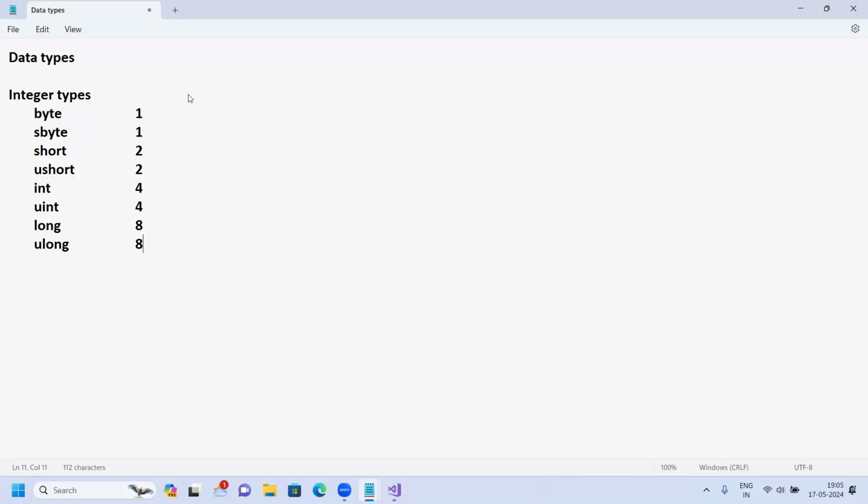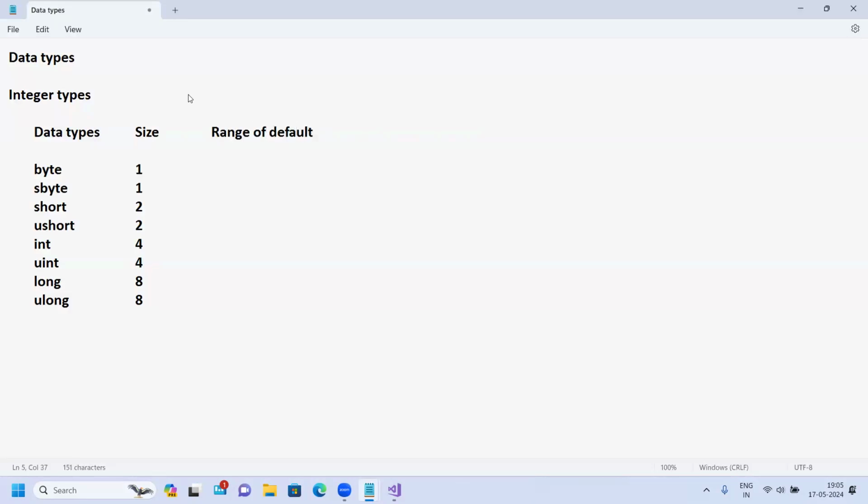What do you call them? Data types. Under integer, they make a category: integer data types. What is this then? Size. That's what I was talking about: memory reserved by a data type. Acha, these are for integers, no? And every data type has what? Minimum and maximum value. Shall we write? Yeah. Range of default value.